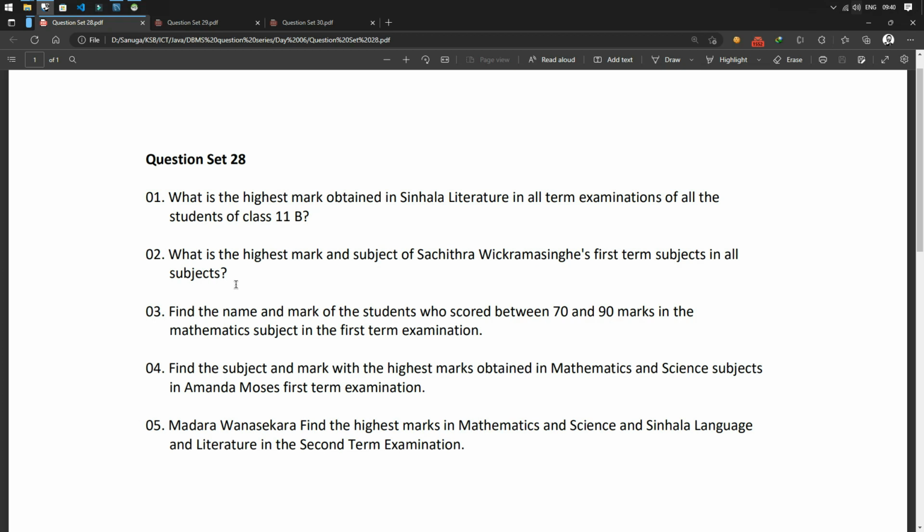Okay guys, let's go to question number 2. What is the highest mark and subject of Sachitra Wickramasinghe's first term subjects in all subjects? Okay, they are asking about Sachitra Wickramasinghe's first term highest mark and the subject related to that highest mark. So let's write the query.